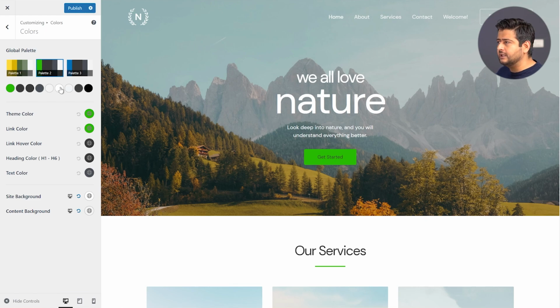So let's say you try this out and you don't like it, just click this and you go back to the original color palette, which was defined by the starter template we used. So this is the beauty of using Astra. And again, just a reminder, you have the option for setting site background colors and content background colors differently for desktop, mobile, and tablet as well.